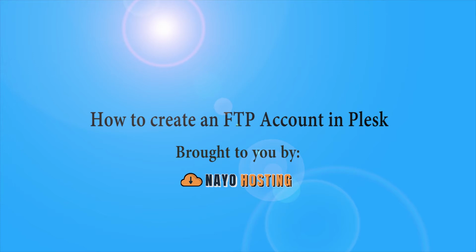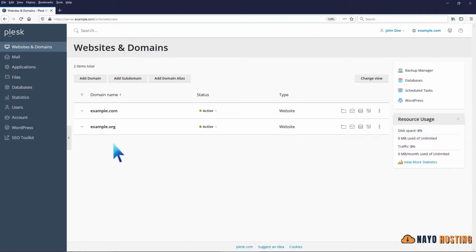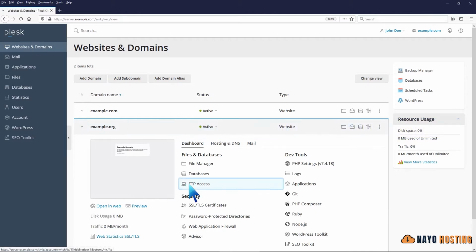In this tutorial, you will learn how to create an FTP account in Plesk. Log into your Plesk account. In the Websites and Domains interface, click on the appropriate domain you wish to use for an FTP account. Under Files and Databases, click the FTP Access option.